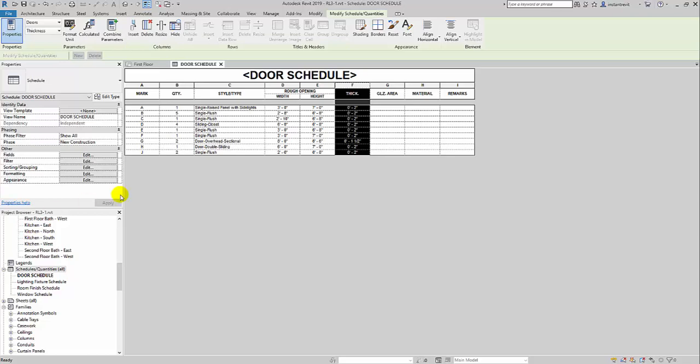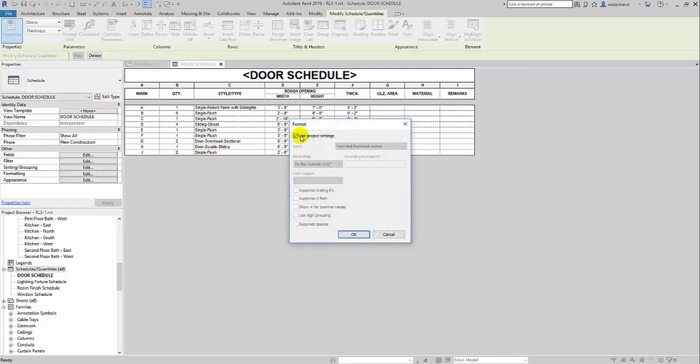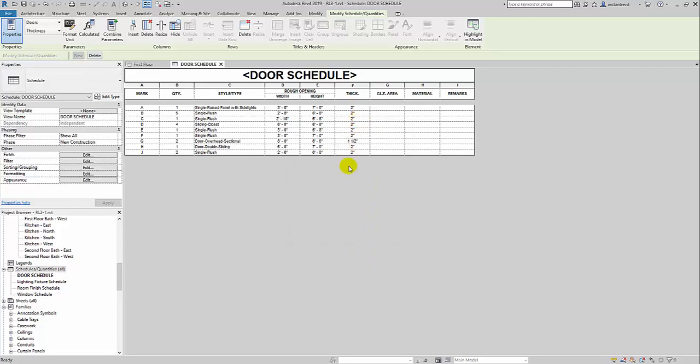Okay, so now we've done that. The next thing is we need to remove the 0 feet in front of the thickness. So I'm just going to click somewhere inside here. Doesn't matter, you don't have to click the entire row or column. So click on Format Unit. We're going to uncheck project settings, and then we're going to suppress 0 feet. This is similar to what we did for the dimension style. So now it's just showing inches only.